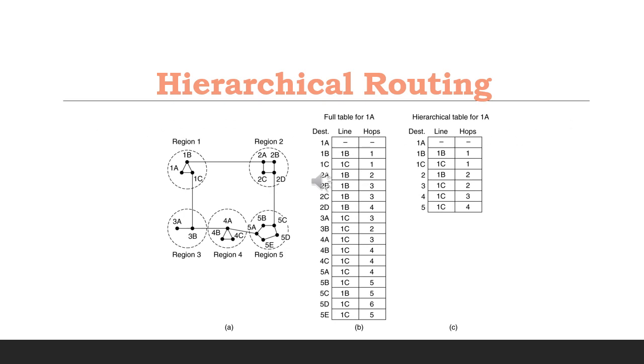Now here we have an example of hierarchical routing. We have a full table for 1A. We have the destination, all the other indexes, we have the line through which we'll go there, and then we have hops, meaning the number of nodes in between. Then we have a hierarchical table for 1A, where we are only talking about the neighbors that we have, and then the region.